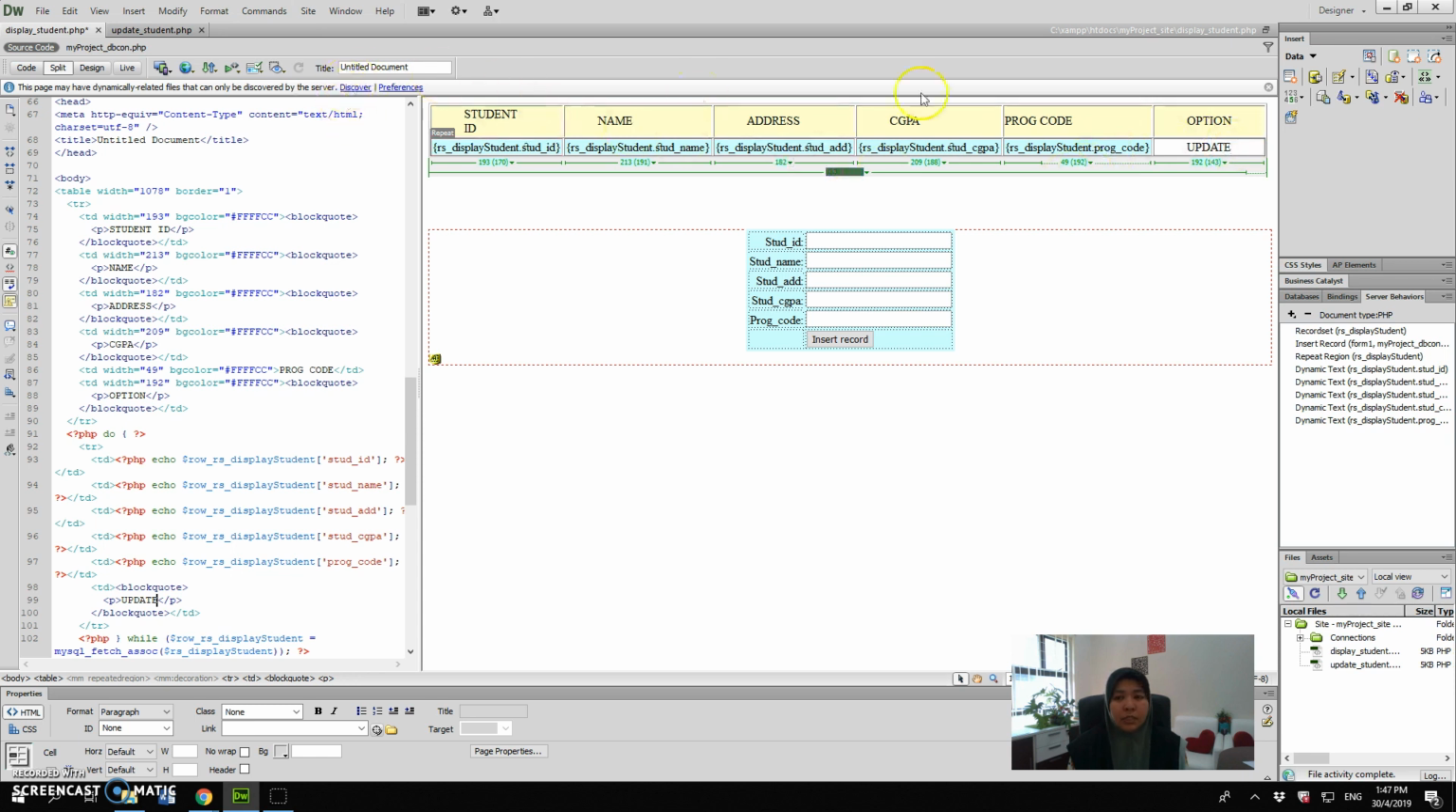Okay, so now you need to put a hyperlink so that when we click the update here, it will go to the next page, that is update_student.php. So you must select the word update, and then go to the properties panel below. Find the link. Okay, there is a link. Click on the folder here. That means you choose where the hyperlink goes, where to display or link the file. So click the folder.